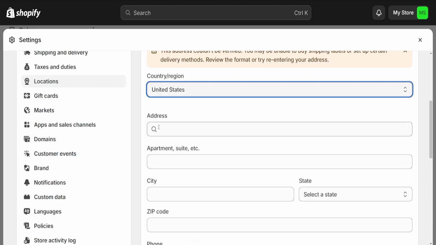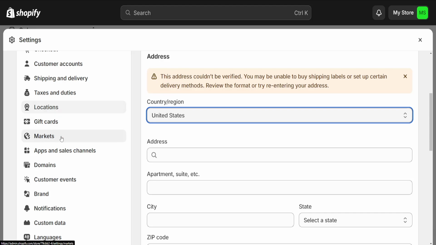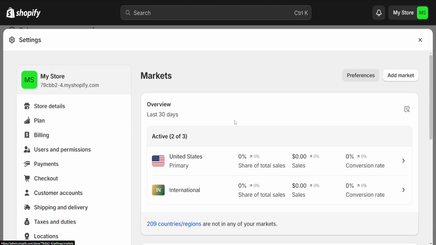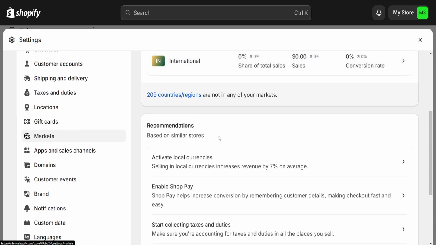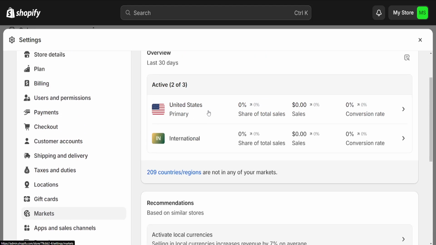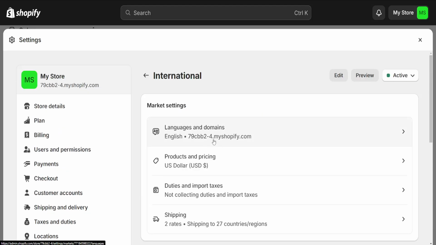And if you want to sell internationally, then what you have to do is go to markets, and right here we can click on international and add international markets here. So for example, like this, and we just have to activate it by clicking on this drop down menu, and we click on activate.